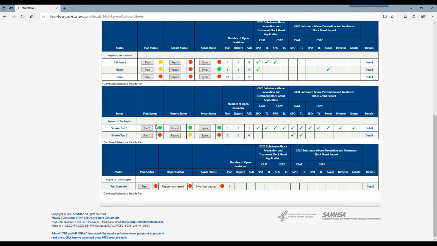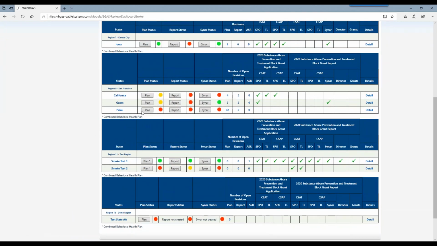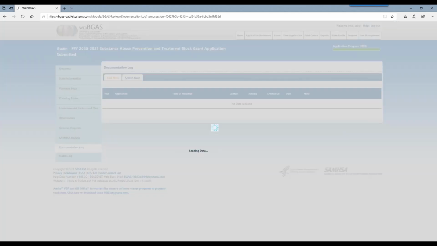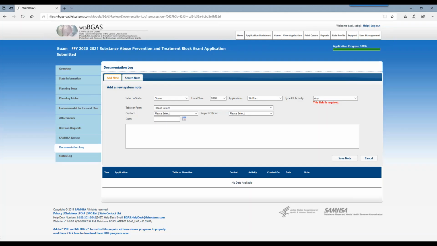Now, the one other thing, a couple other things I do want to go over. Well, I'll just use one. The other thing I did want to go over was the documentation log, and how to set up and use the documentation log. You'll notice up here we have add note and search for notes.